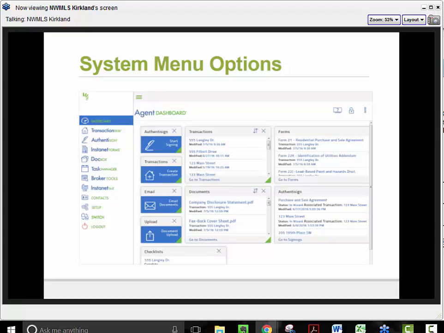Instinet Forms is not that commonly used. It's just a list of, you can quick grab a form outside of a transaction. Most people find it most helpful to go into and create a transaction so that all of your forms and documents are linked to that transaction. But if you just wanted to go and grab a single form, you can do that under Instinet Forms.